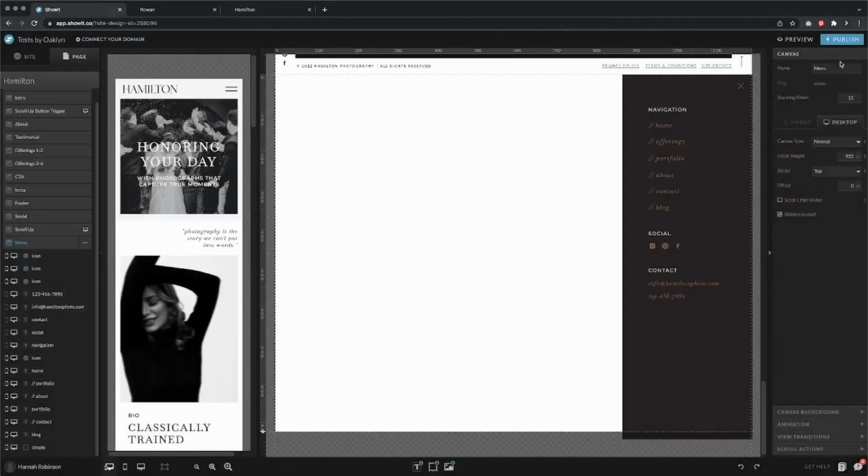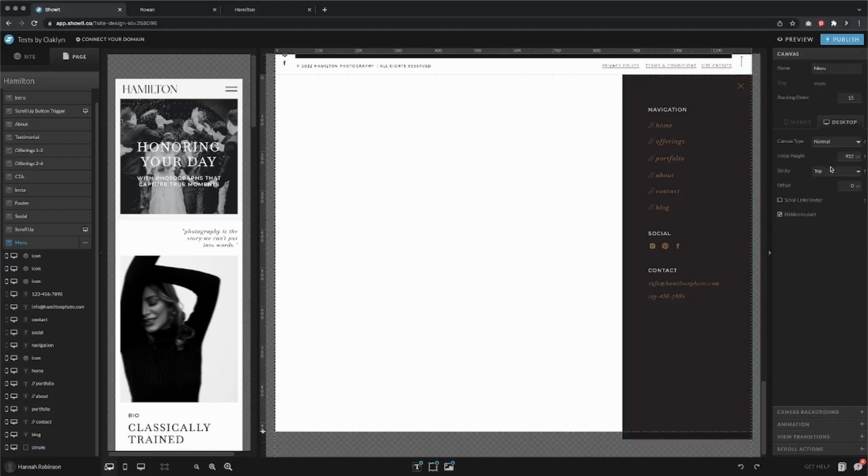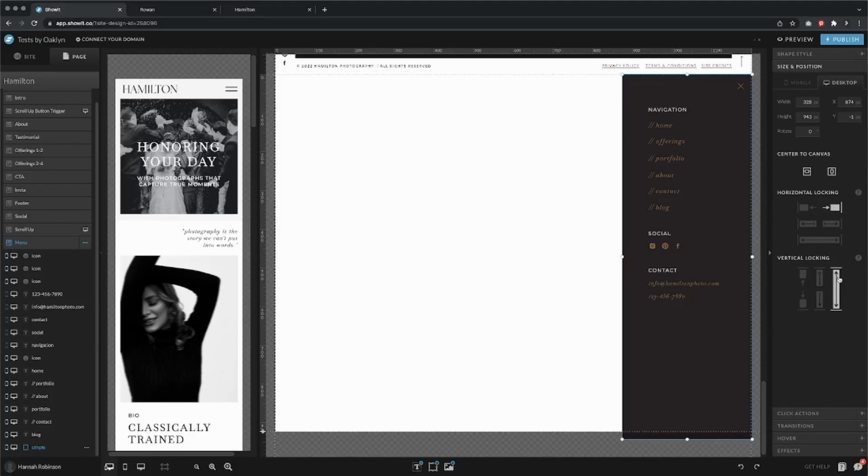And you're like, oh, okay, well, I'll just set it to stretch through the canvas positioning, right? Well, the problem is you can only do it horizontally on a canvas that isn't set to window height. So right now I have it locking to the right, but I need it to lock up and down. So that is where we go into canvas type, change it to window height, and now when I click on this, you'll see we have vertical locking options. So that is how you do that.